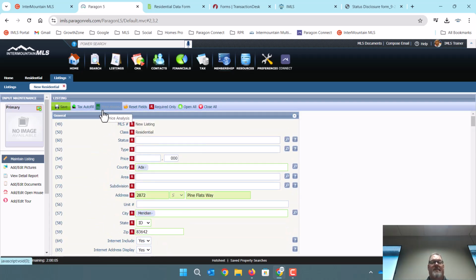The next one here is price analysis, which you can't really use until your listing is active, but what it lets you do is it lets you see how many contacts that are being notified by agents about properties currently match your property, and then if you change the price, how many additional contacts match at that new price. And so we'll see that a little bit later on when we look at maintaining listings.